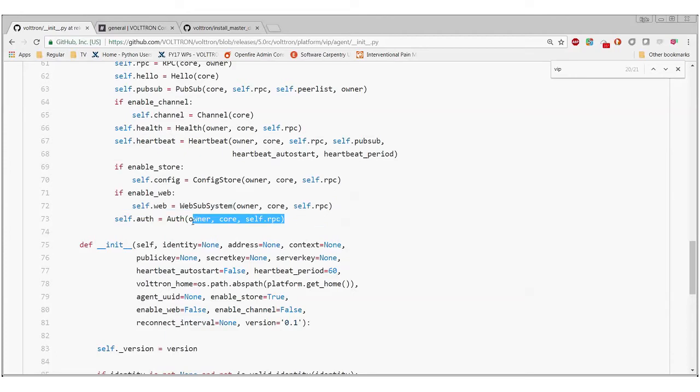And then auth is for authorization. You usually don't work with the auth subsystem directly, but that's the subsystem that gets used to do authentication and authorization with the platform.